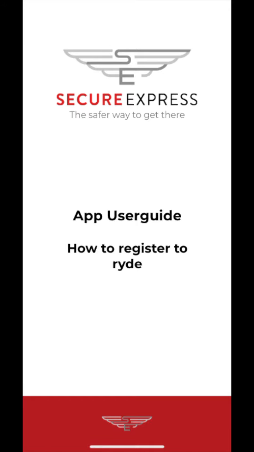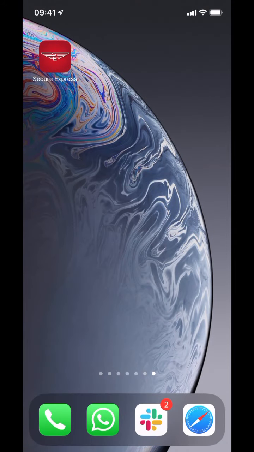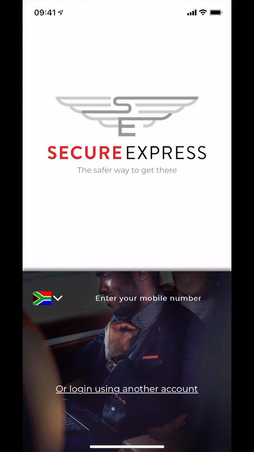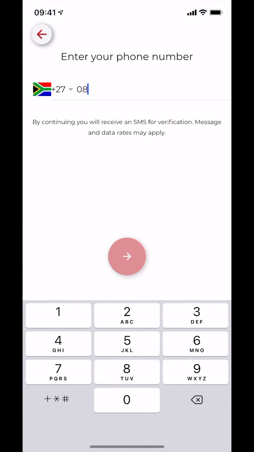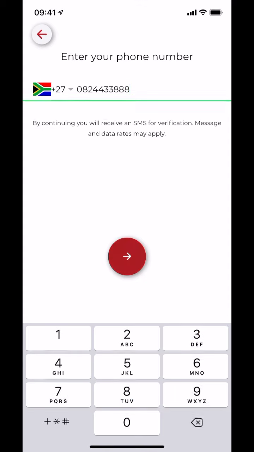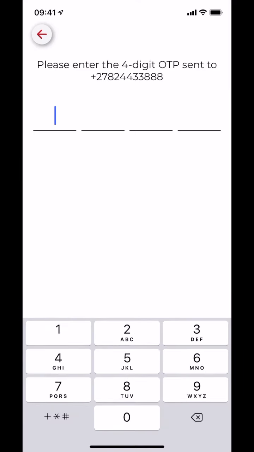Here's a quick tutorial on how to register to Ryde. As you open the app, you're directed to enter your mobile number. Select your dialing code and enter your mobile number, then press the red arrow button.